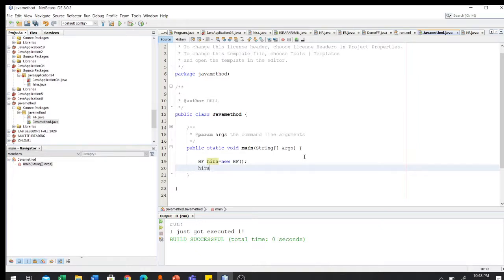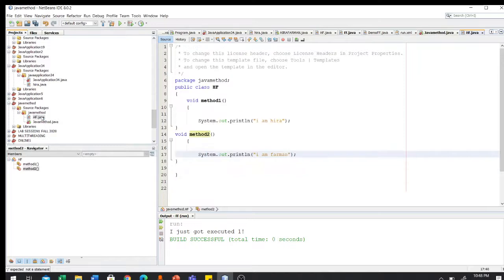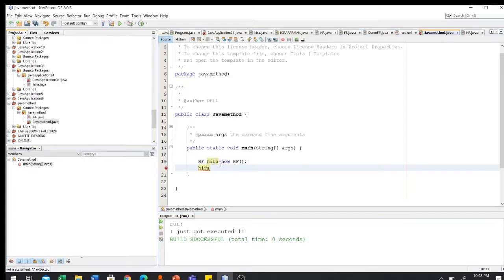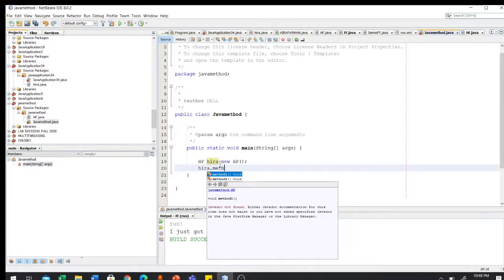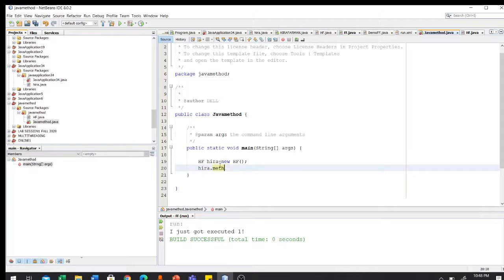So with the help of the object I can easily call the methods of the HF class. For example, I want to call method 1. So I'm writing here Hera dot method 1. Let me check whether it's working or not. It ran successfully. I am Hera.